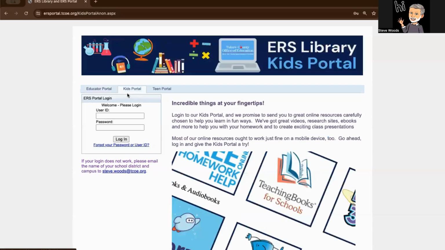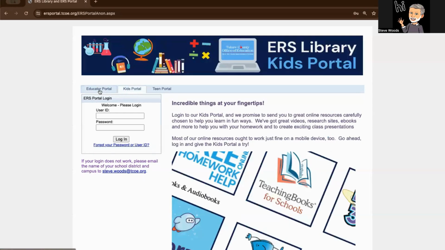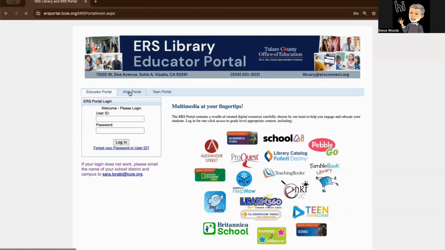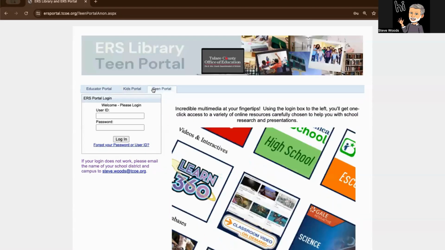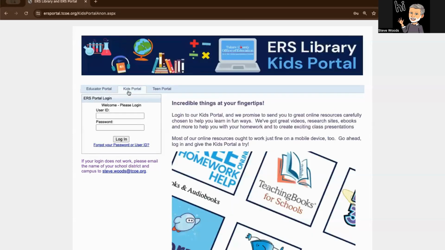Now, the other two tabs, Kids Portal, has the same login box, just a little bit different of a kid-friendly environment, and the Teen Portal, a little bit different of a teen-friendly environment, just a little bit of a different look. That said, you may log in with your educator credentials in any one of these tabs. It's still going to take you to the resources that belong to you as an educator or administrator. Your kids can log in on any one of these tabs. They will wind up on the resources that they're supposed to receive. So it's up to you.